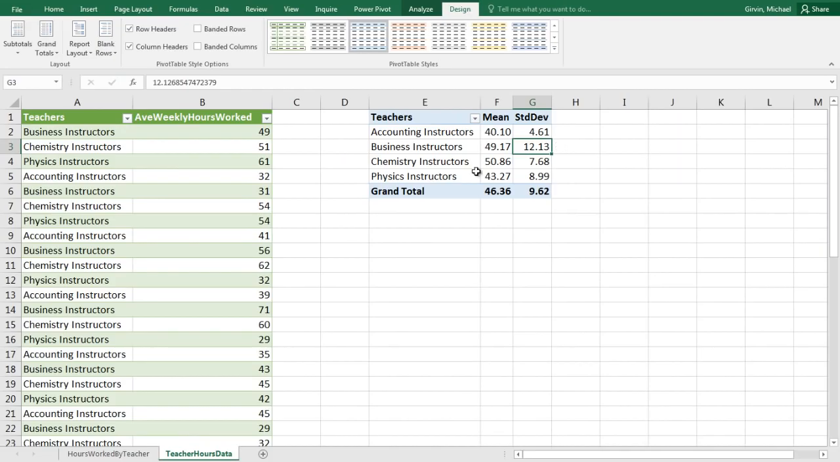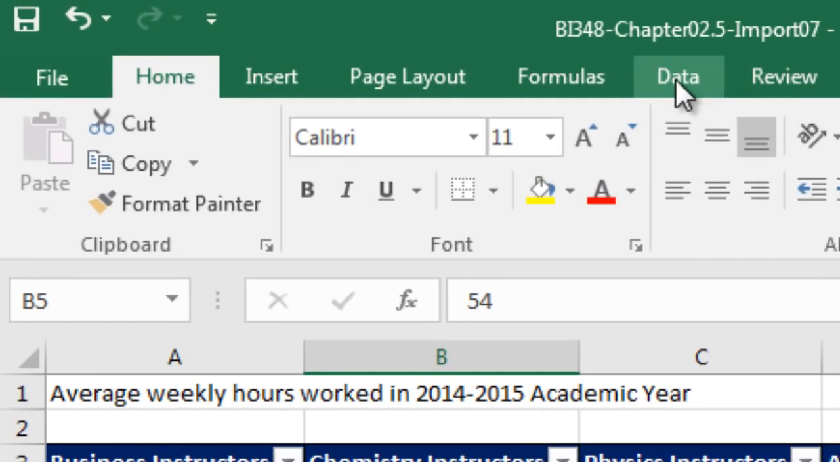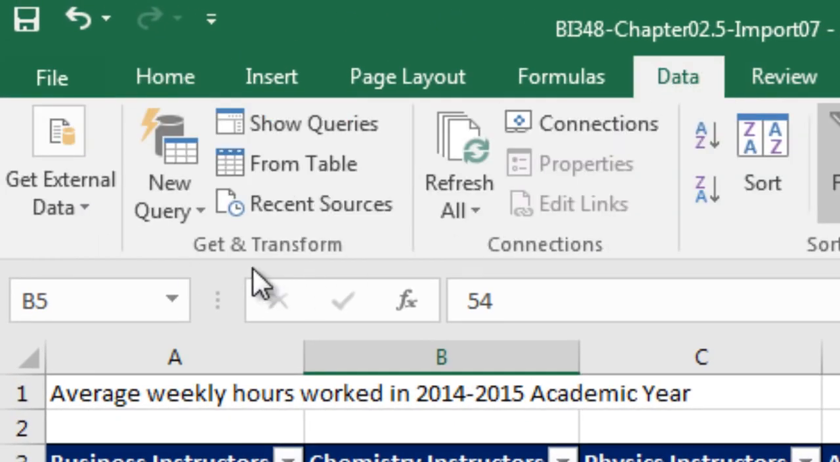All right, in this video, we saw how to create this proper data set when we had an improper data set, a table that looked like it had pivoted criteria at the top, and we wanted to unpivot. And of course, we saw the Data tab, the Get and Transform group. That is the new Power Query in Excel 2016.